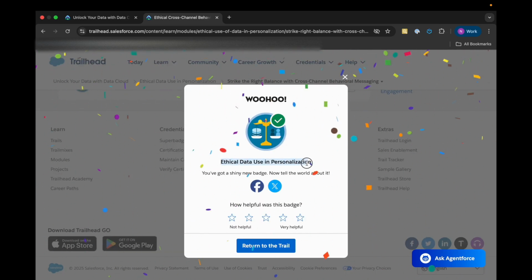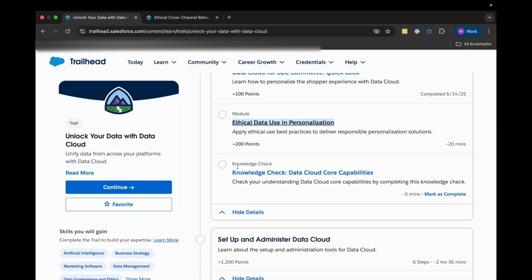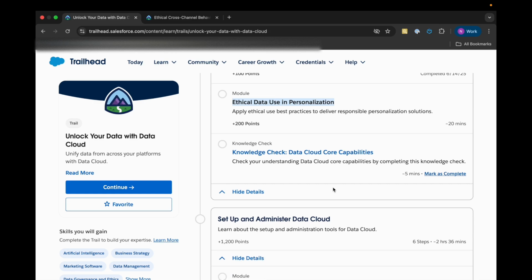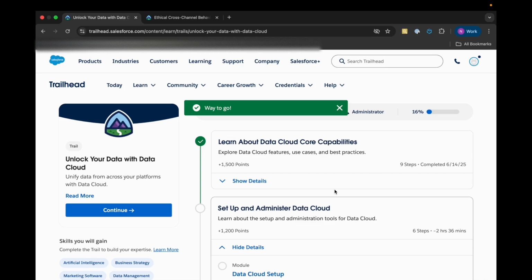We are done with this module, that is ethical data use in personalization. If we come to this trail mix, our first section is almost done. We have this knowledge check, that is Data Cloud core capabilities. You can just go through this article. I have already gone through it, so you can check that out as well, and after you are done with it, you can just mark it as complete. After marking it complete, we are done with our first section.